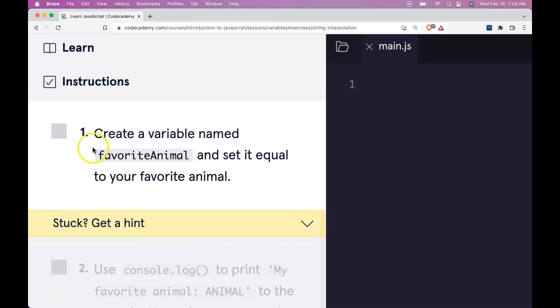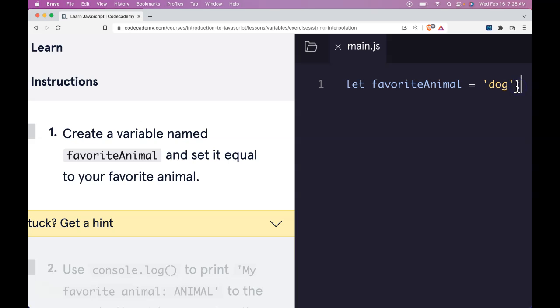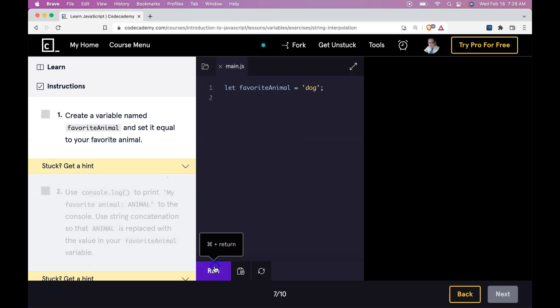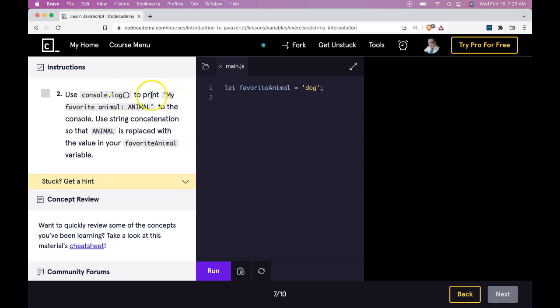So create a variable named favoriteAnimal and set it equal to your favorite animal. Here we go. Let favoriteAnimal be assigned dog. And let's run that. We passed the first one. Use console.log to print "My favorite animal is animal" to the console. Use string concatenation so that animal is replaced with the value in your favoriteAnimal variable.